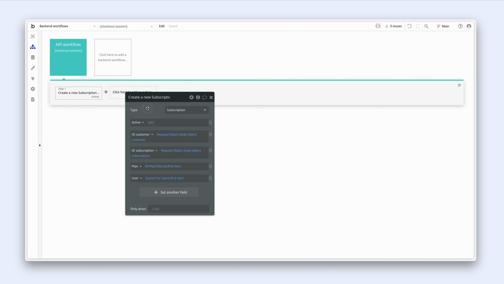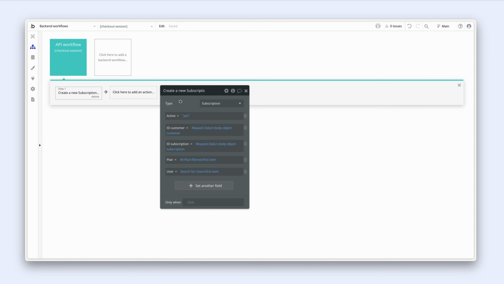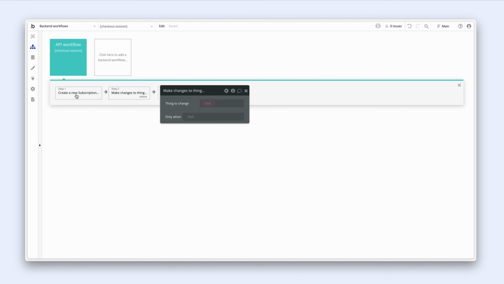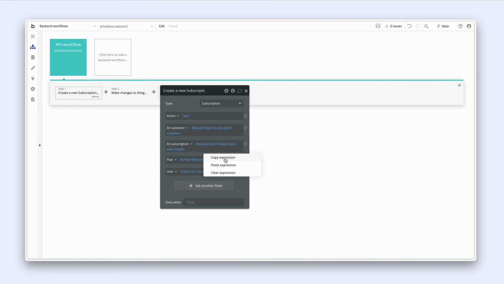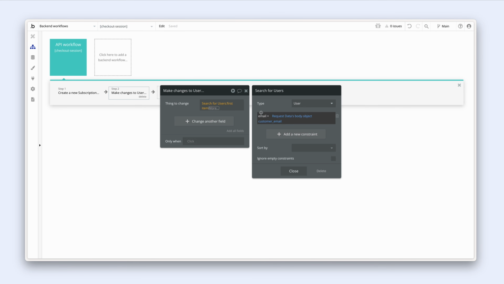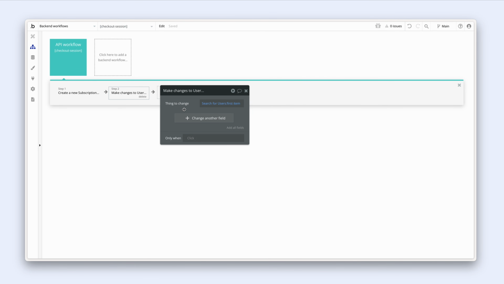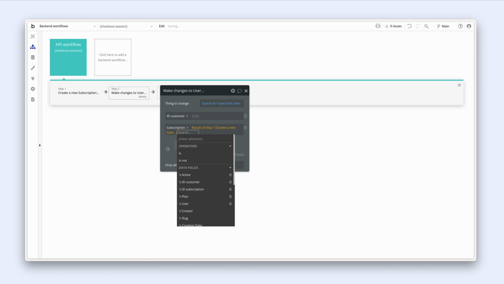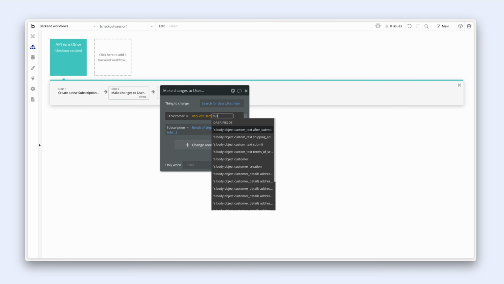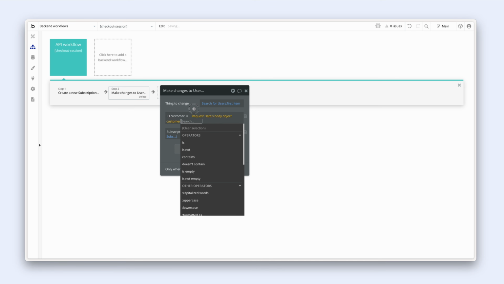Okay. Now I want to also create a payment, but before we set up that data type, let's also make changes to a user. Okay. Now we can't do current user because we're in the backend. So we're going to copy this expression, search for user's first item, and then paste it here. Okay, paste it here. Just make sure that this is in blue. So I want to grab the ID and I want to grab the subscription. So the description equals the result of step 1. We just created it. And the customer we get from the request ID customer. Boom.